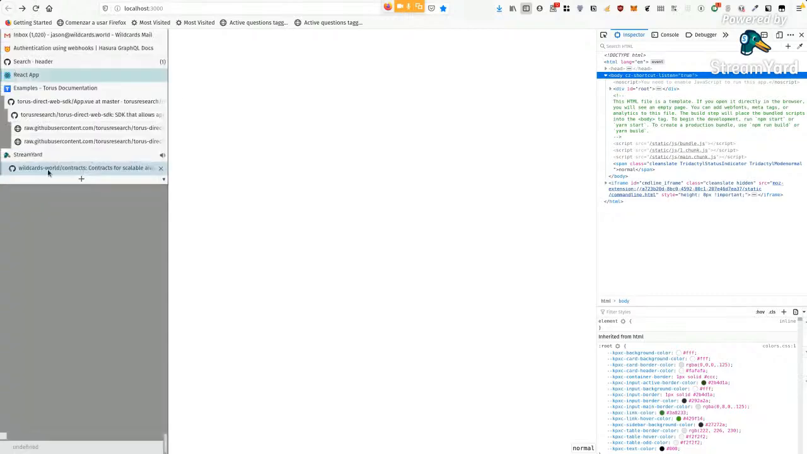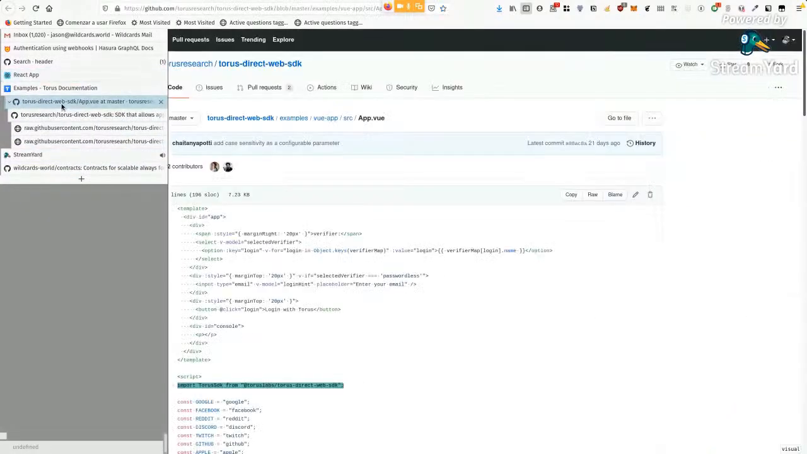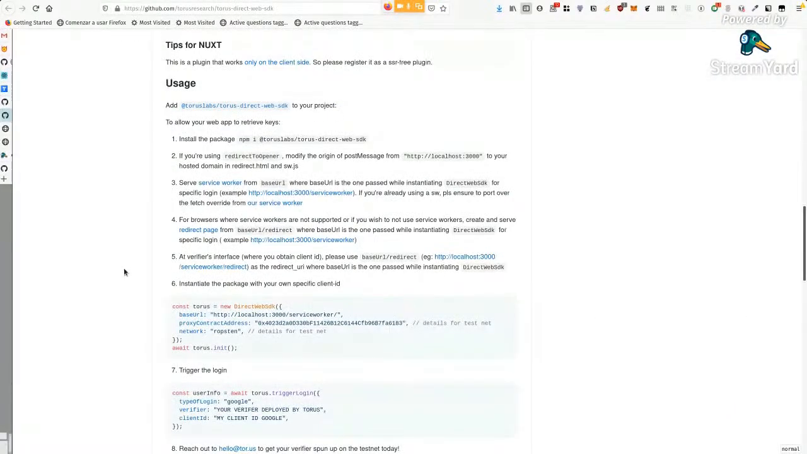Cool. So let's go back to the README over here. No, over here. 3 and 4 are done. 5. So I need to create a client ID, I guess. Yes. So what we need to do here is probably create our own Google client ID.